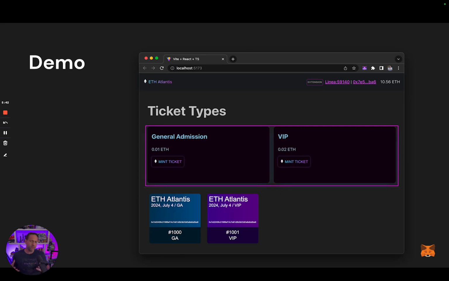And the way that we determine which ticket they get is just by how much they pay in ETH. And so we'll see the contract. We'll review the contract a little bit. Again, it's a demo application, demo contract. It's not really meant for production.